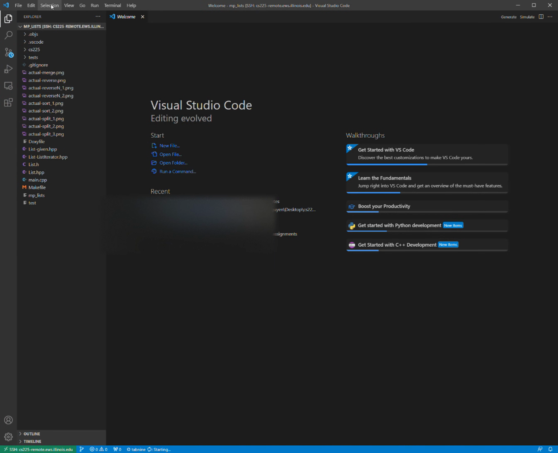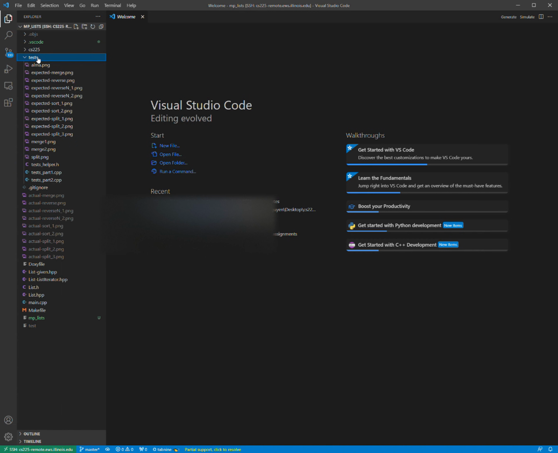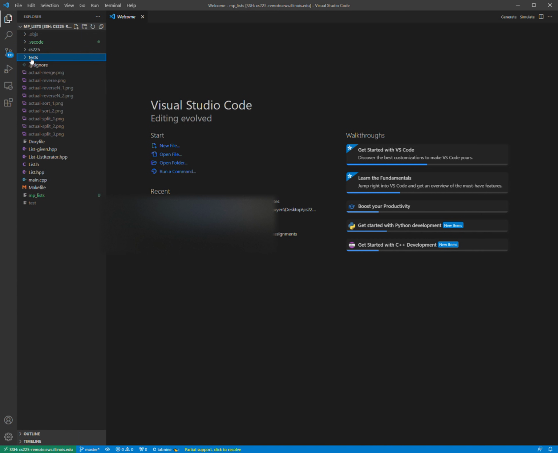Okay, now that it's loaded, you should see something akin to this. It has your MP up here because we opened up the specific MP folder, right? And then you usually will see something like a CS225 folder here that has all the stuff that is the same across all labs and MPs. And you have a test folder here that contains a bunch of images you're testing against, maybe some other stuff as well. And then your actual files you'll be working with are usually in the home directory of your current directory.